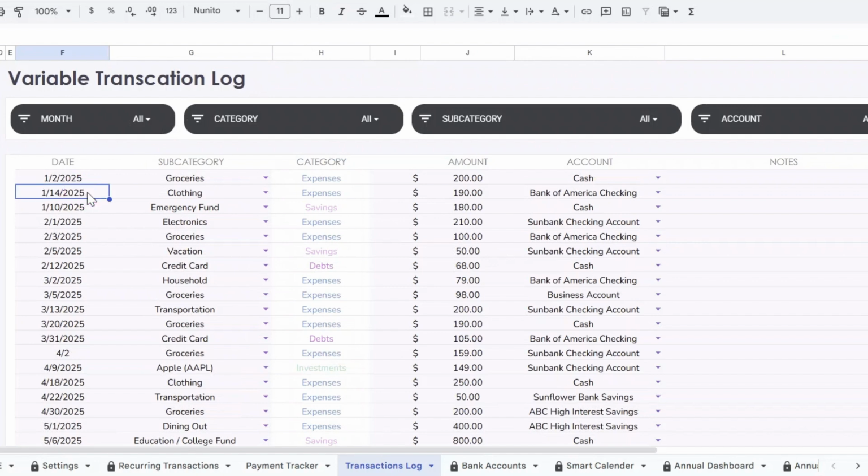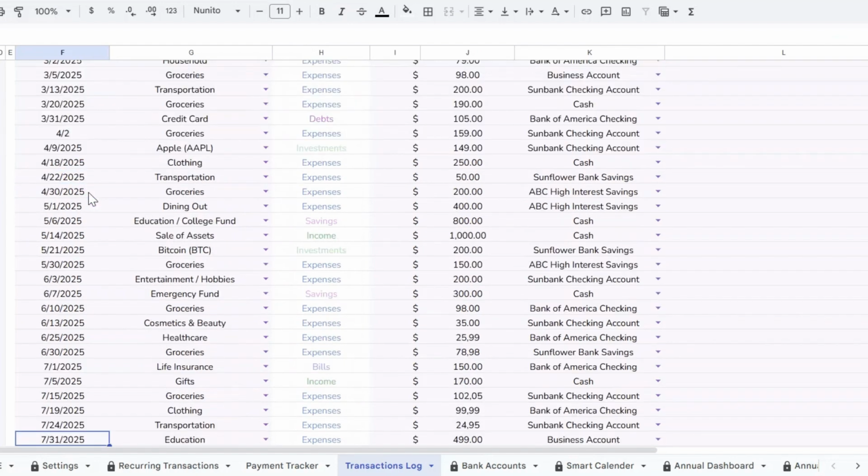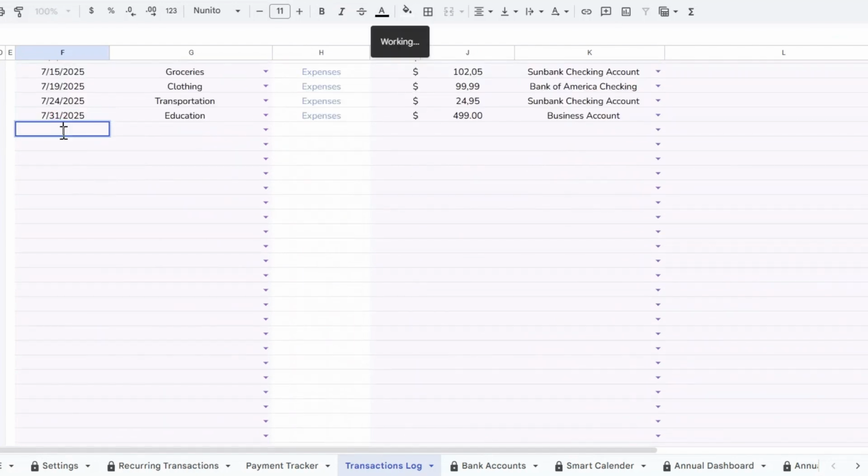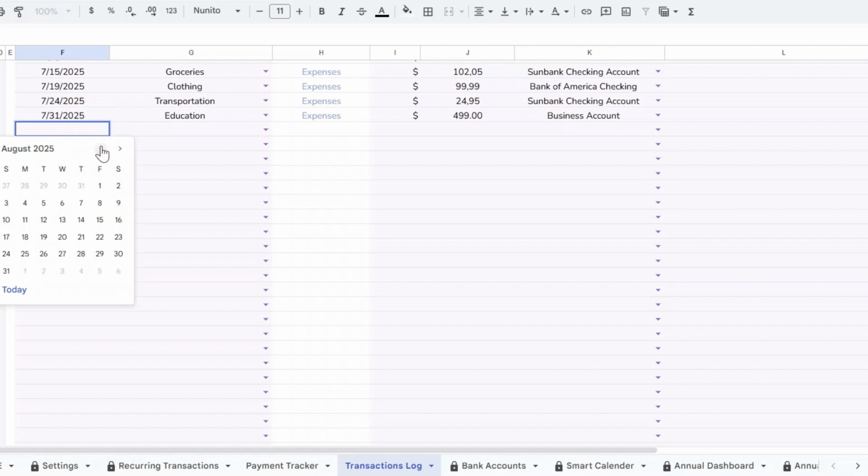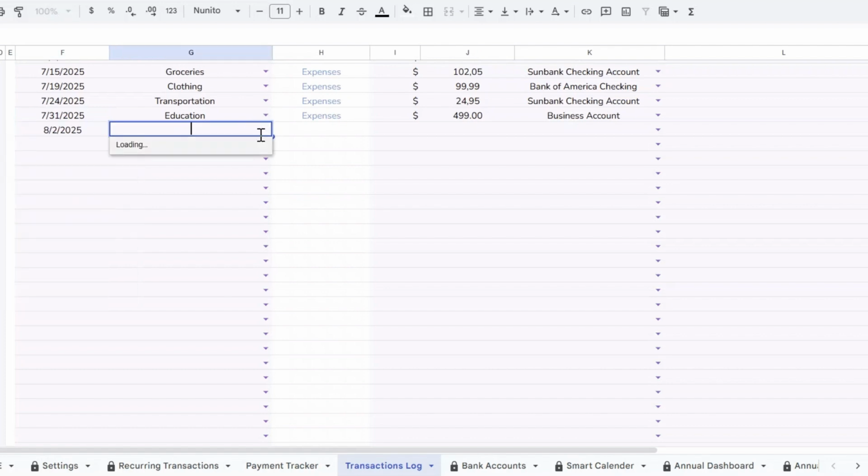The variable transaction log is used for one-time or variable expenses. Enter the date, subcategory, amount, account, and optional notes. All entries are automatically included in the monthly and annual overviews.